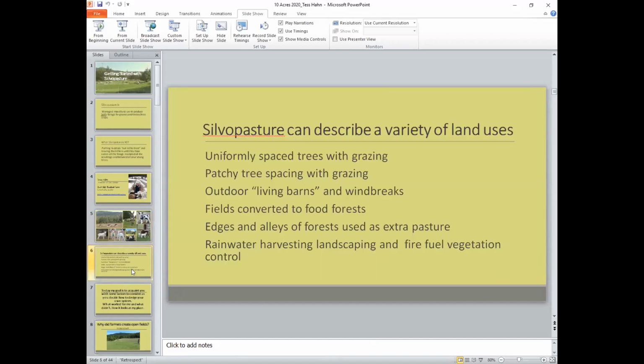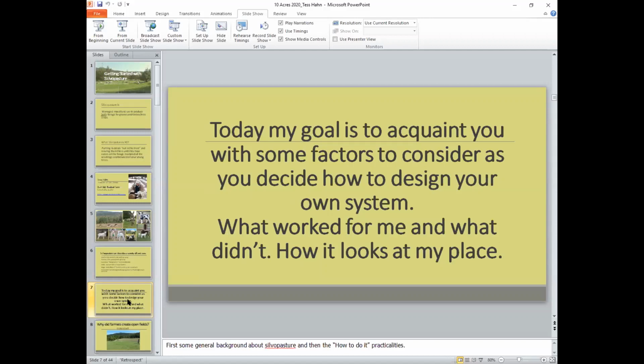Silvopasture can describe a variety of land uses. It might be uniformly spaced trees with grazing in between, like an apple orchard. It might be windbreaks. It might be fields converted to forests. It might be edges of pastures. It can be a variety of things. Today, my goal is to acquaint you with some of the factors that you'll want to consider when you decide how to design your own system. I'll tell you a little bit of background about silvopasture and then the how-to-do-it practicalities.